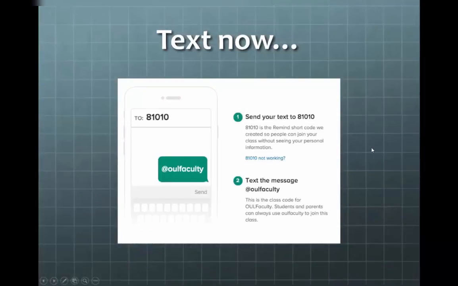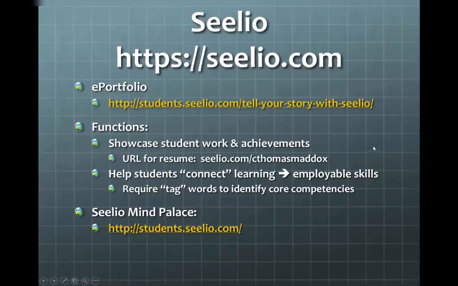I set up an OUL faculty group, and I was going to have you guys text now so you join the group, but it's fairly self-explanatory. The last one is Seelio. What I will tell you about Seelio is that many years ago, probably 10 to 12 years ago, Ohio University and the College of Business set up what was called an electronic portfolio template for all of their majors. They did away with it. I don't know why.